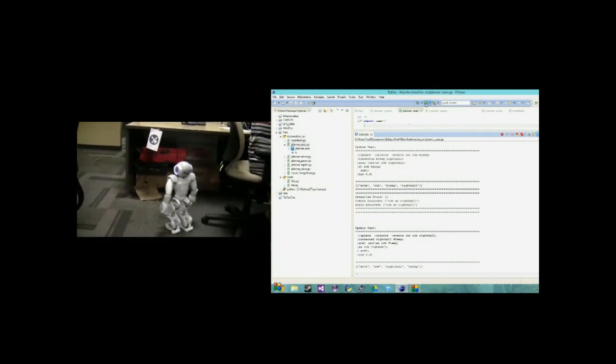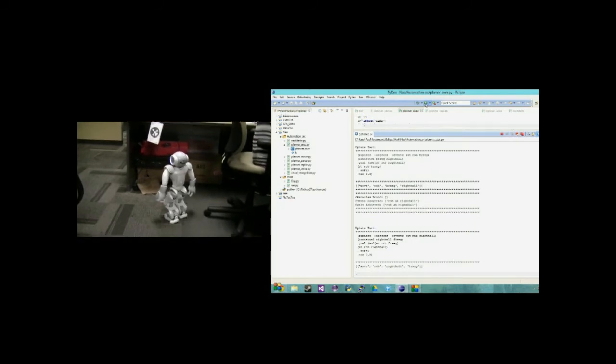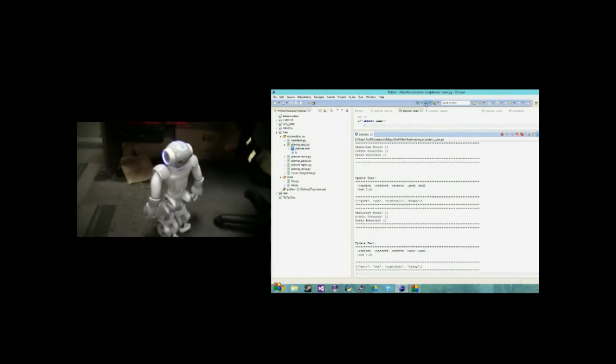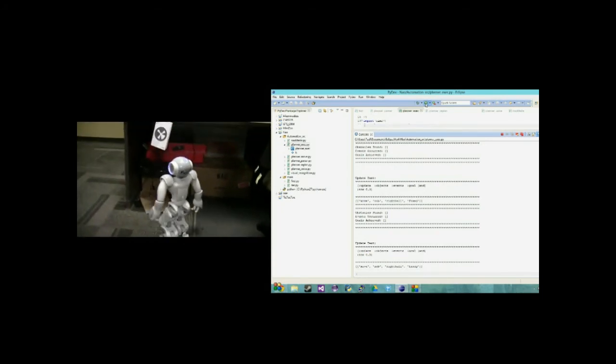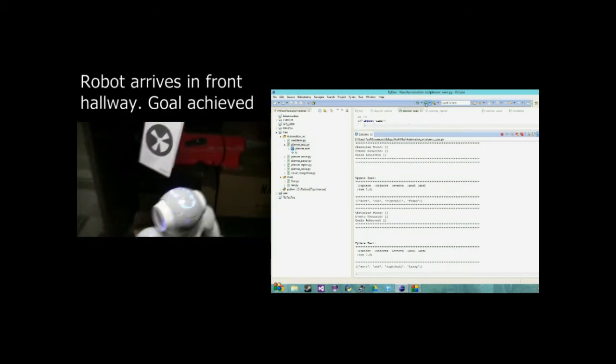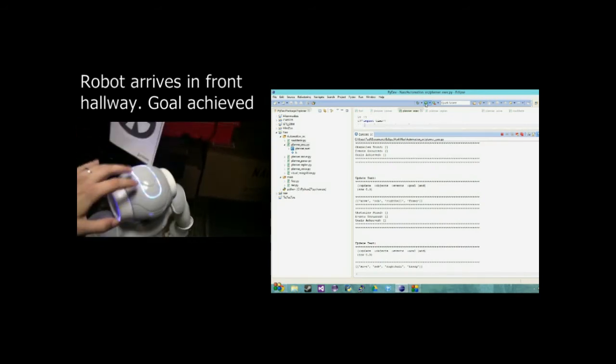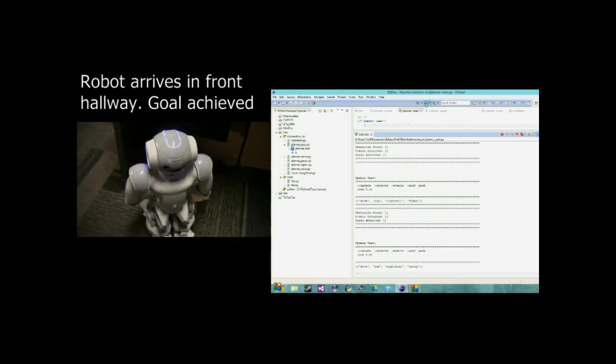Luckily, it stays inside of the now mark, which allows it to realize that the now mark is not centered and adjust again. So here it adjusts again, and once it realizes it's on path again, it starts walking towards the now mark. Here it detects the now mark, and as the goal is achieved, we terminate the program.